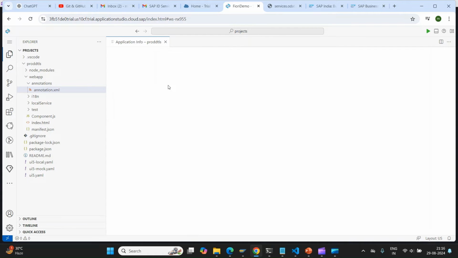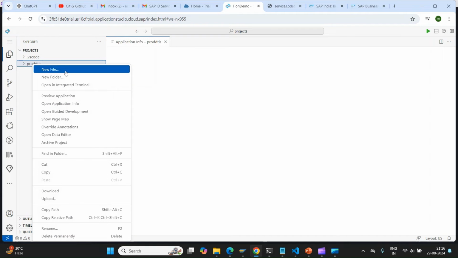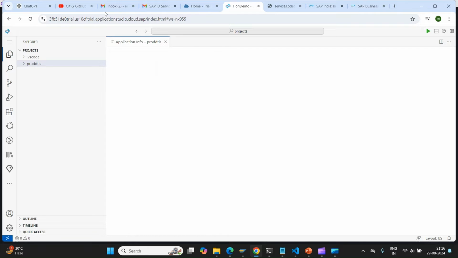It does take some time, guys. It depends upon the internet speed. So the application page will get loaded quickly, or you may click on the project folder and open application info.